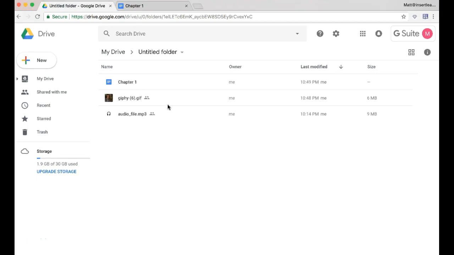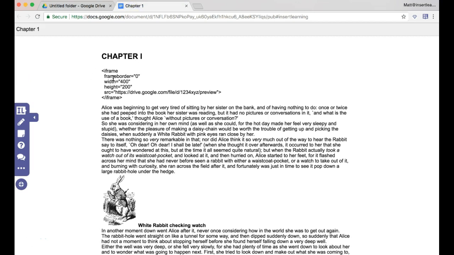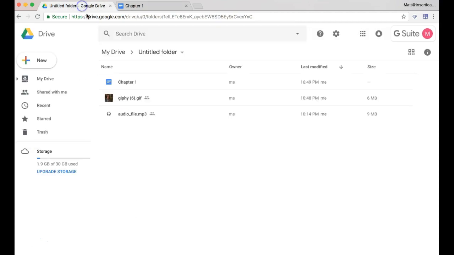All right, do you have an audio file or a GIF or video that's stored in Google Drive that you want to put into your Insert Learning lesson? Here are the steps to follow to accomplish this. What you'll need is this iframe code. Pretty much any iframe code is going to work, but we've got a couple of different steps that we're going to do to actually embed our audio file.